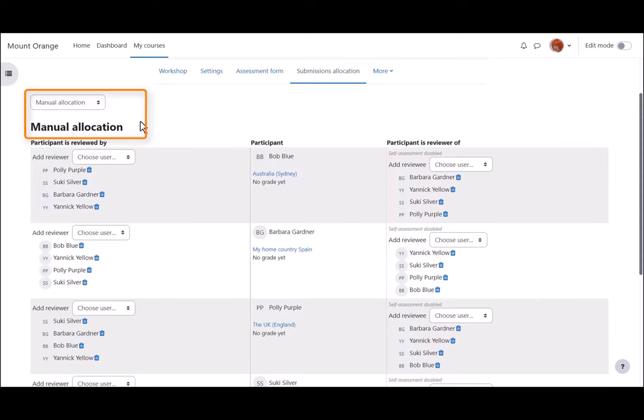Manual allocation means we decide who assesses whose submission, which is fine if it's a small class or you know your students well and want to control certain allocations. We can use the drop-downs to choose the reviewers and reviewees.